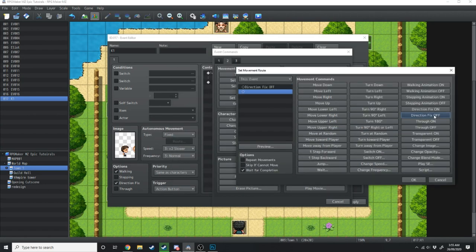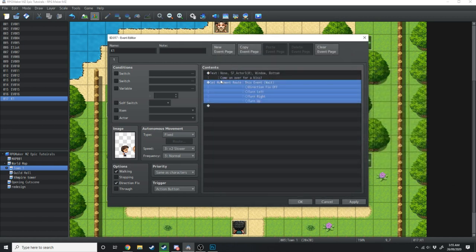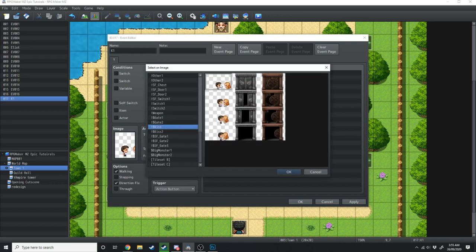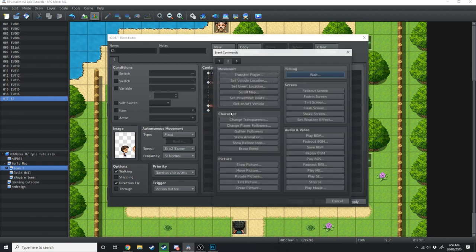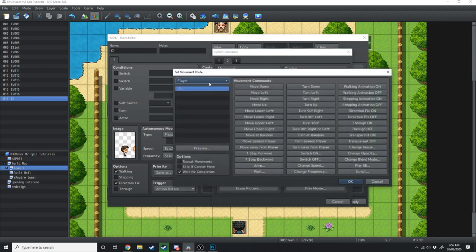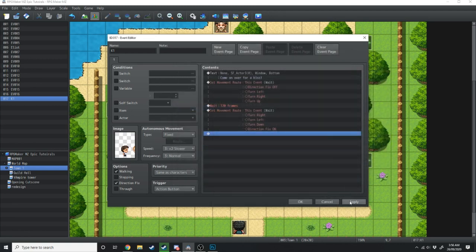We're going to turn direction fix off, then he's going to turn left, right, up, wait for completion, and hit OK. Now once this movement route is done, essentially that's saying this is facing down, that's left, right, and up. So we're essentially just assigning a few different frames of animation to play. We're going to wait for 120 frames, and then we're going to do the opposite. So we'll set the movement route to this event, and it will be right, left, down. And then we'll turn direction fix back on, wait for completion, hit apply.